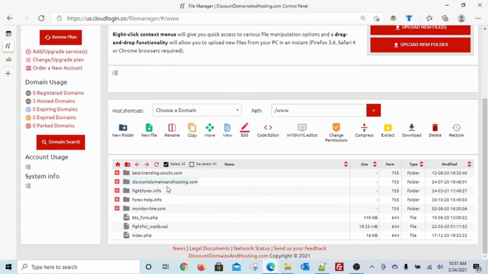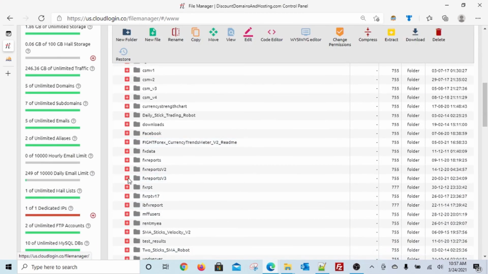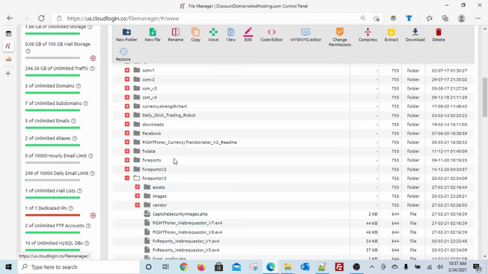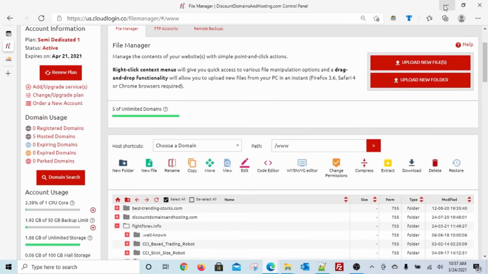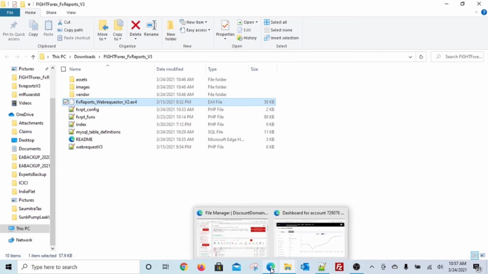So copy all the files in the folder that you created. For me, I have copied all the files up here. You can use FileZilla or any other FTP solution or any other way you upload the files, but that's fine as long as you do upload all the files, including this ex4 file. This is the EA that we need, right?